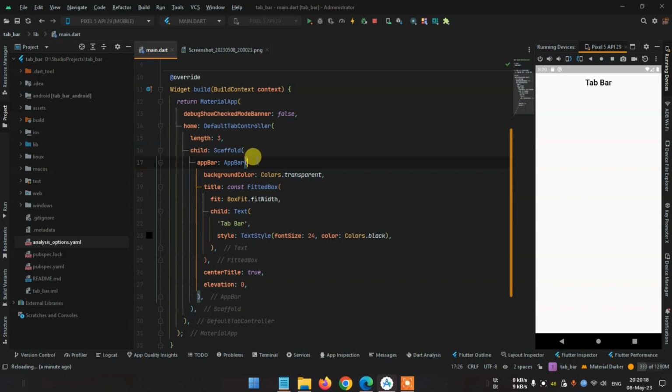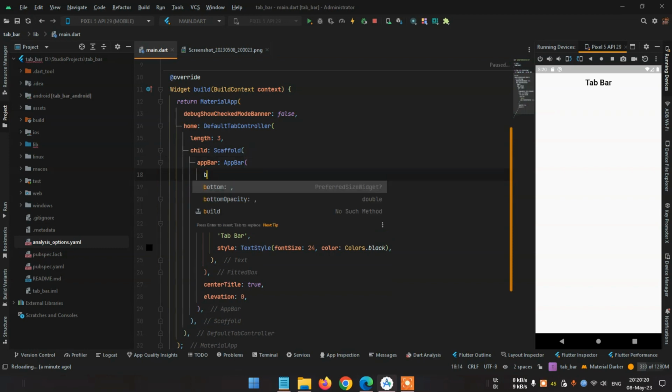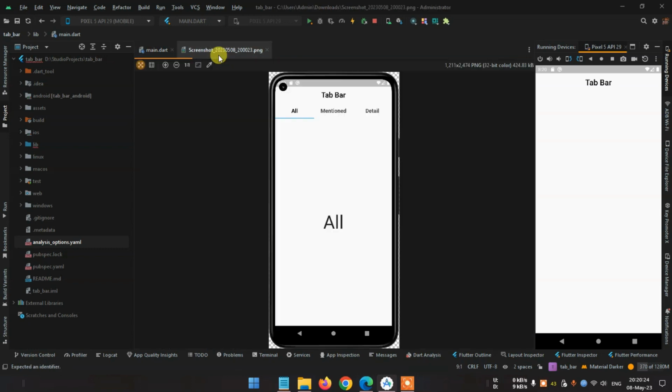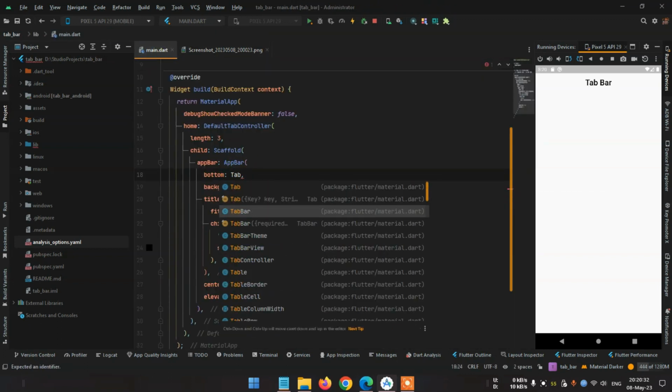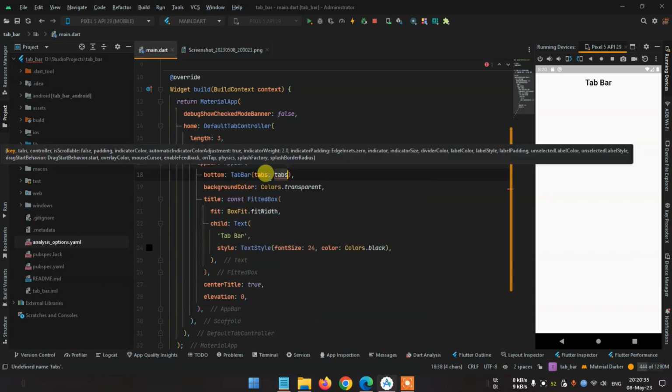Now I have to use an argument for this app bar, which is bottom. What is the bottom? The bottom is the bottom of this app bar. So bottom has a tab bar, and the tab bar has a required item, which is tabs.